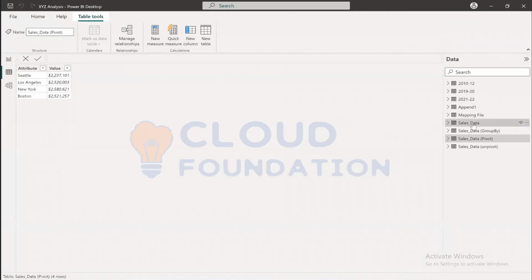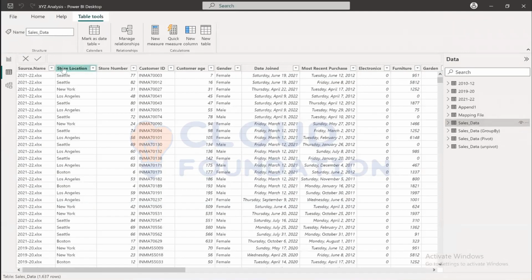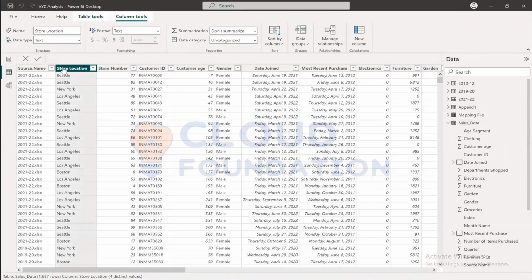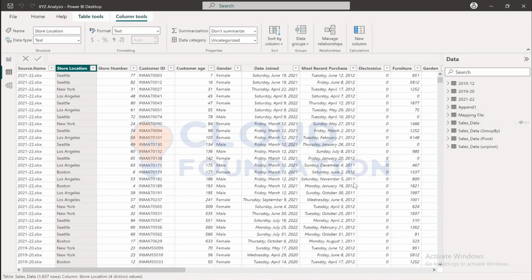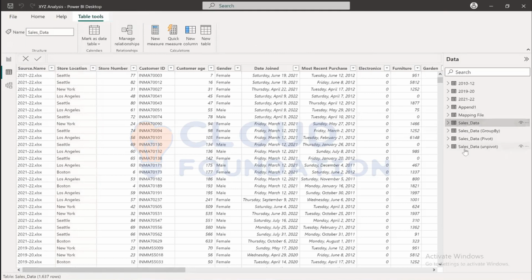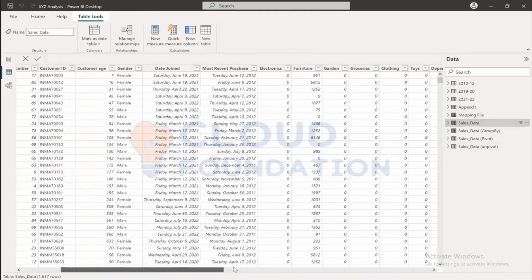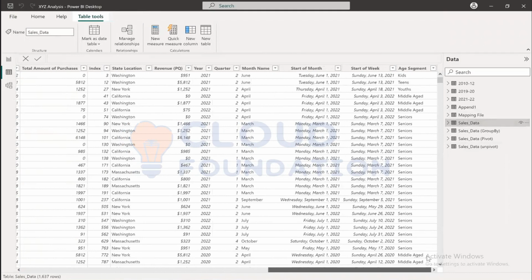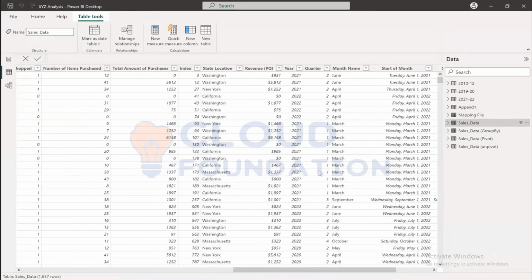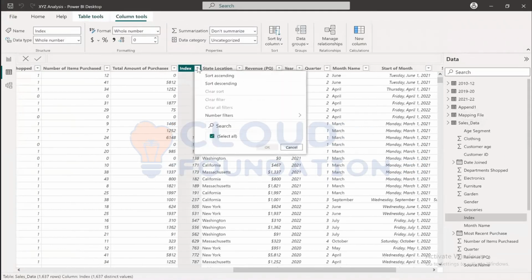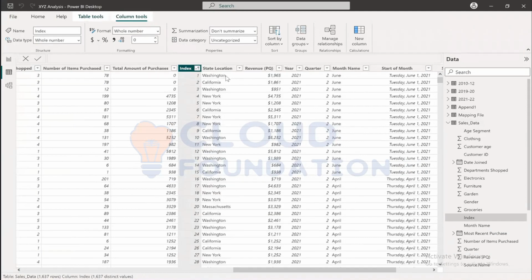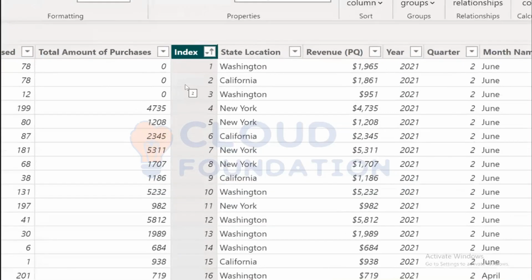Now let's look at a fact table, which is the sales data. Now look at the store location here, and it's repeating multiple times, and that's the reason I'm calling it a fact table. But there is a catch here. The sales data has something called index. Do you see? And if you look at the index, from an index perspective, it has unique records.